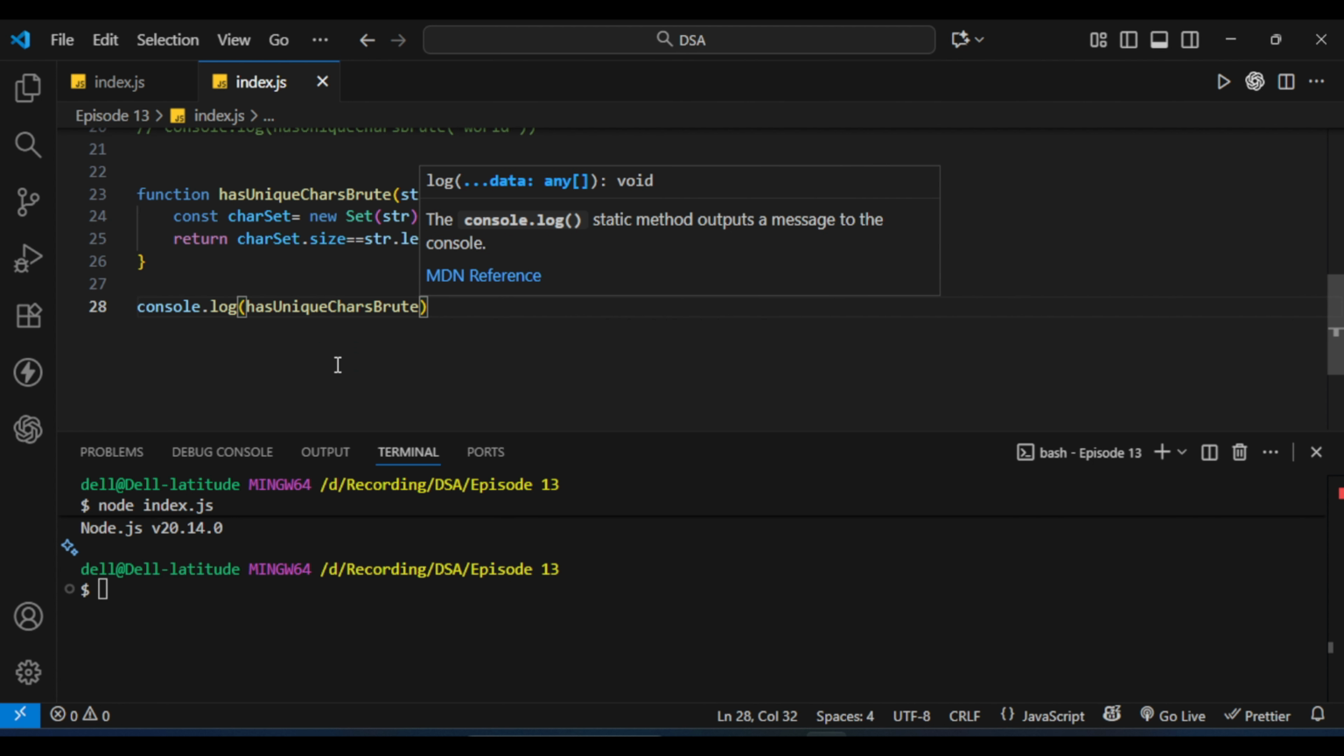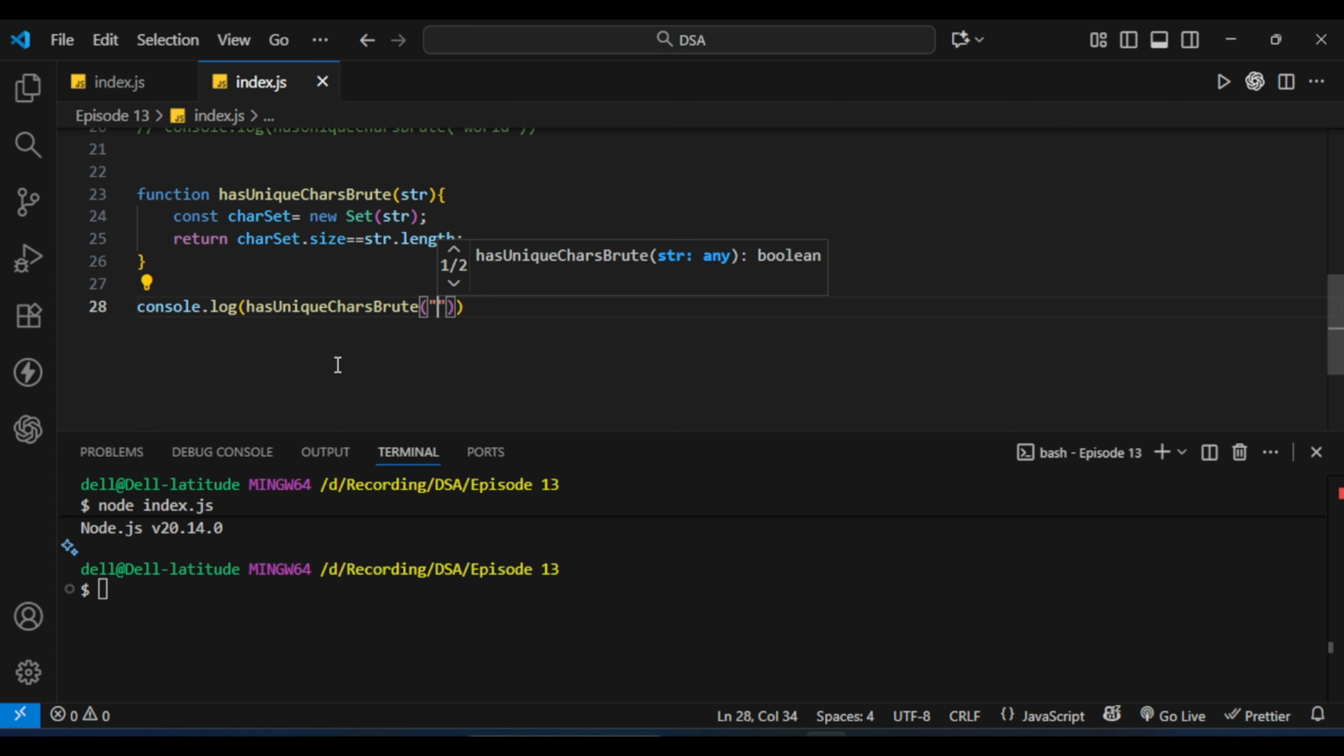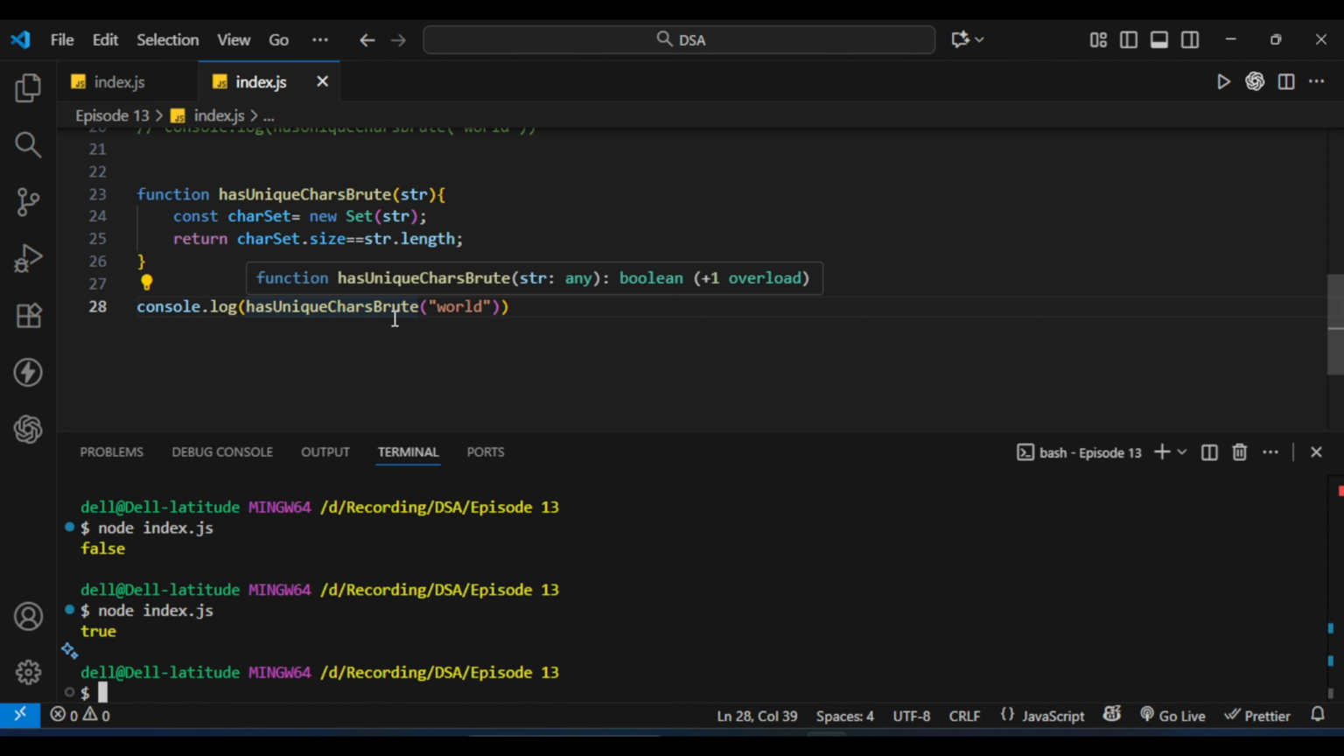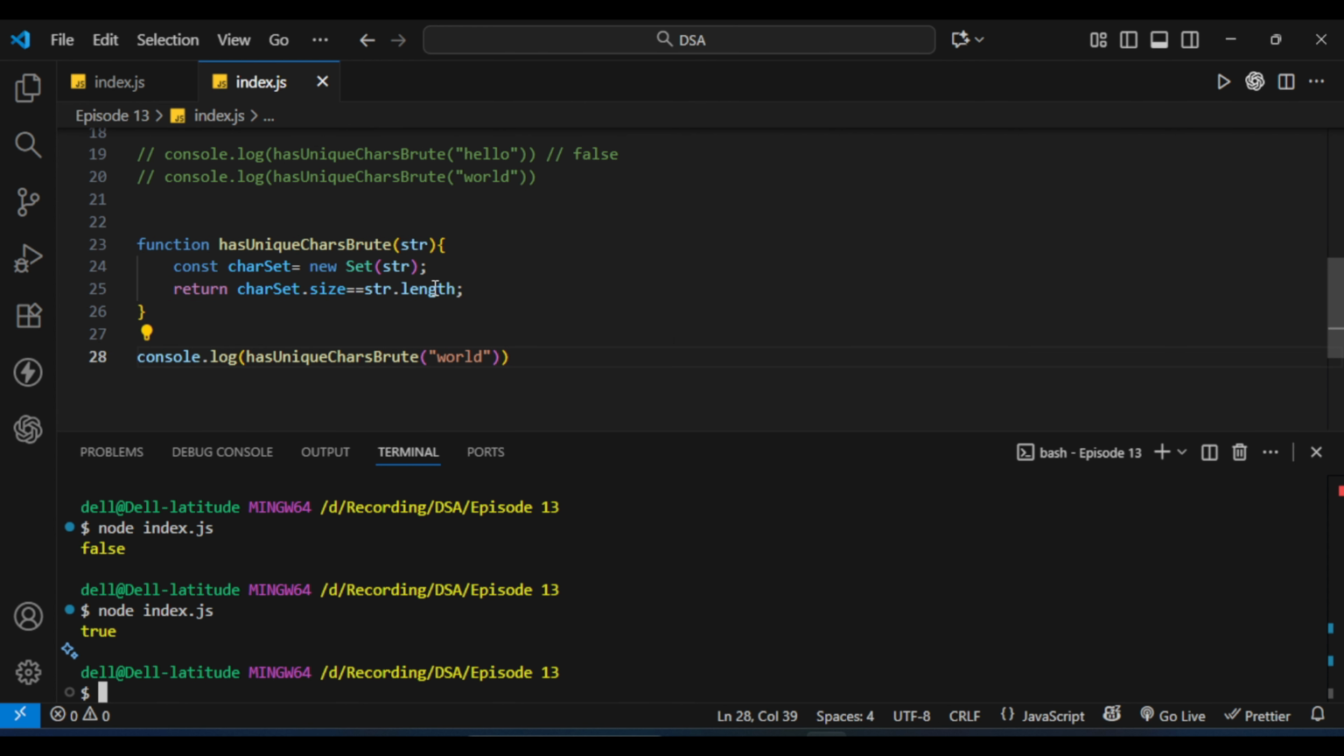Has unique, we will pass here maybe "welcome". If you run this one, you can see here false, because in "welcome" the e is duplicated. But if you pass here "world", you can see it will be true, because this is a unique word, or unique string, we can say. Here the time complexity is big O of n, since we go through the string once, and the space complexity is big O of n, because the set we use here is basically storing the string.